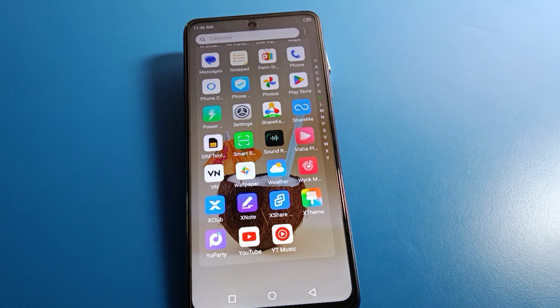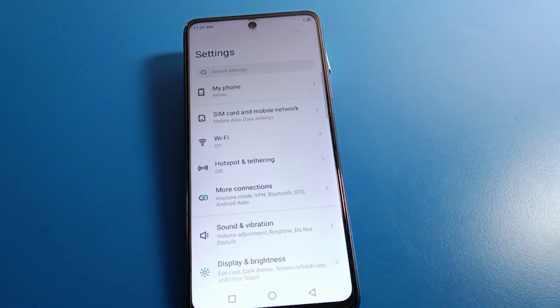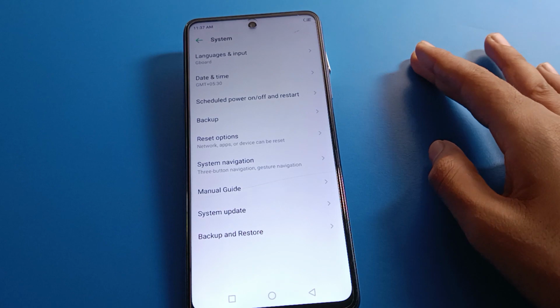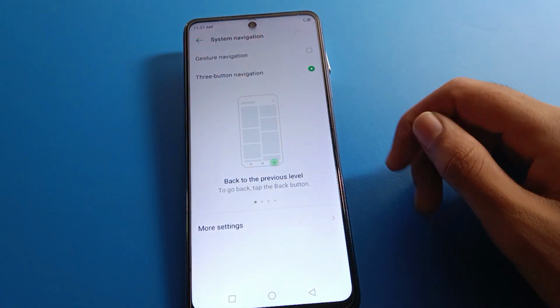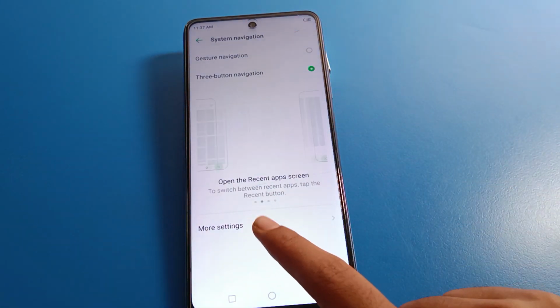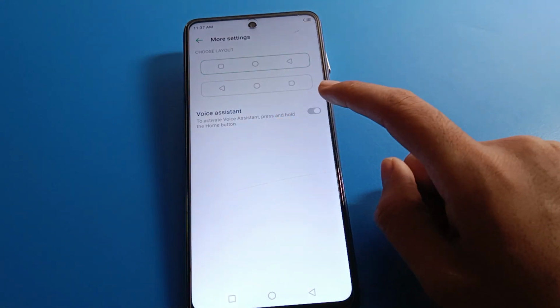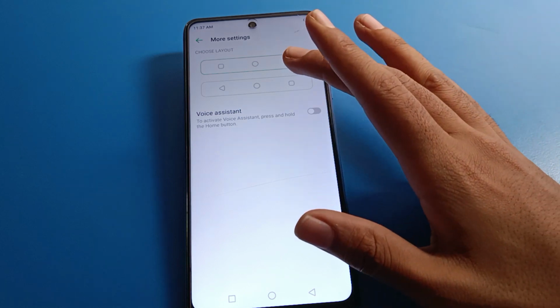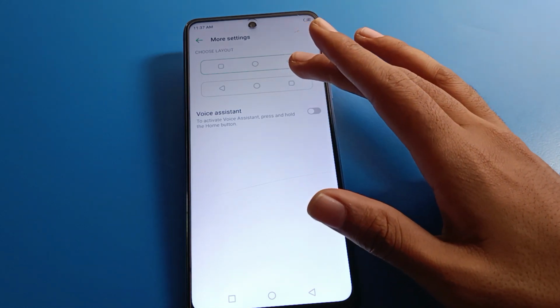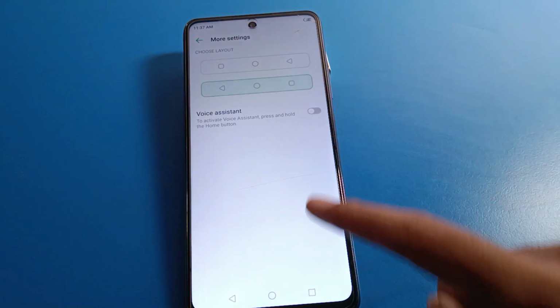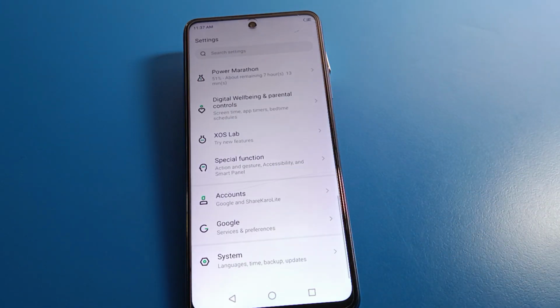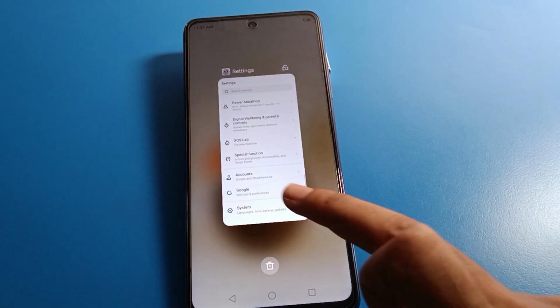And friends, if you want to change your three button layout style, you can see the back button is on the right side, I will change it to the left side. From system settings, open your phone system settings, click here system navigation, and click here more settings. Friends, you can see the voice assistant setting. If you want to turn it on, you can turn it on and use the voice assistant. Friends, click here choose layout, I will change. You can see the back button on the right side, we will change it to the left side. And from the left side you can use your back button, and on the right side you can close your recent tabs.